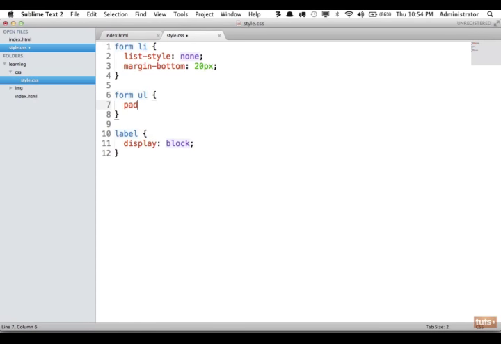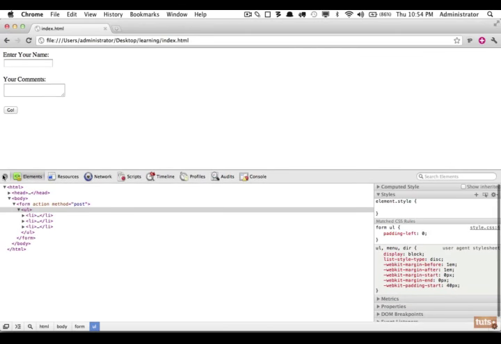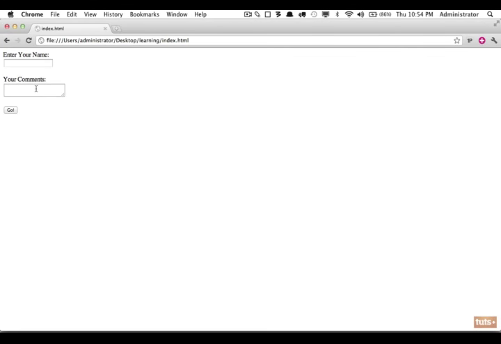Form UL, padding left is 0. Notice I'm prefixing form because maybe within a blog posting, for example, we do want a little bit of padding for our UL. However, when it's in a form, we certainly don't, so I'm going to keep it like so. And if I reload, that's looking a lot better. So now we have our text area, and that's still not a lot of room to type.